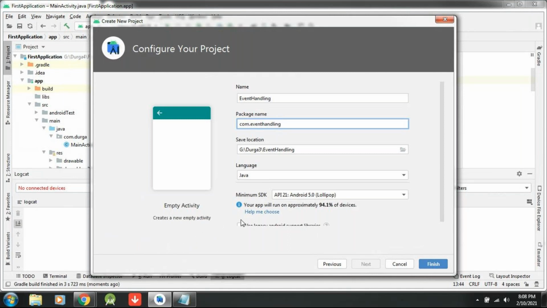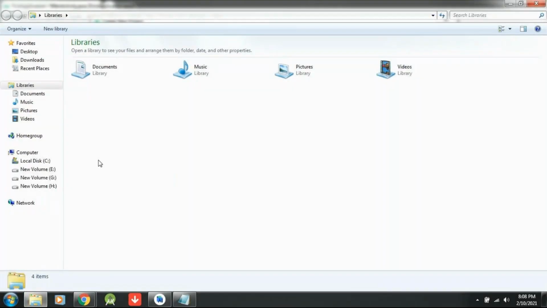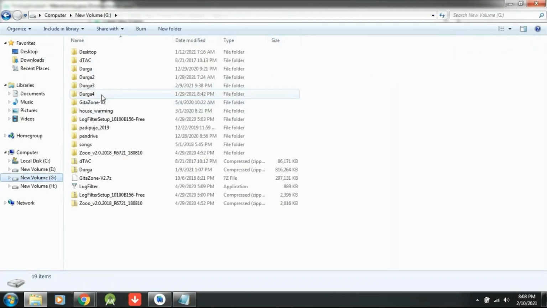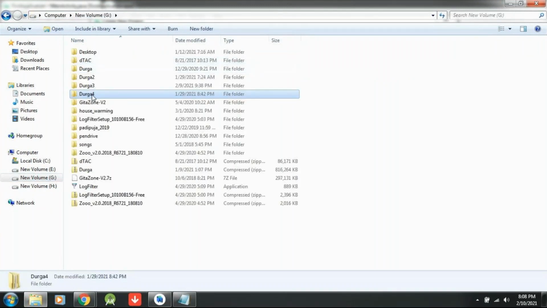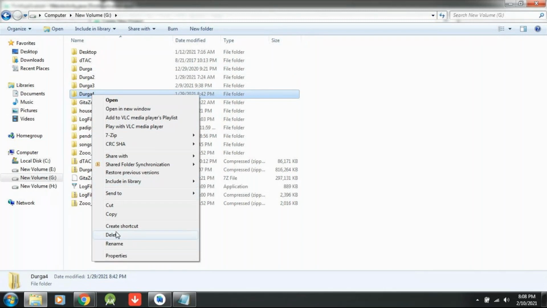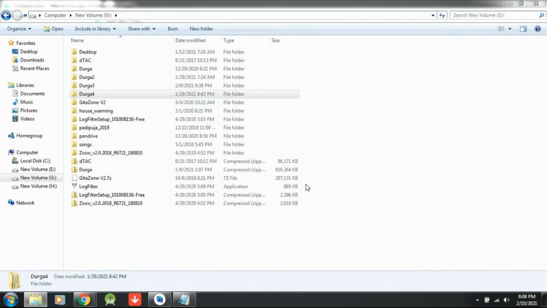Here I am going to save your project in a different location, in the G drive. Let me go to the G drive. Here a Durga 4 folder is there. This Durga 4 folder I am deleting temporarily, so I'll create it now.